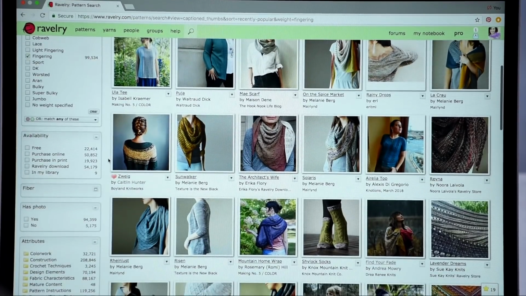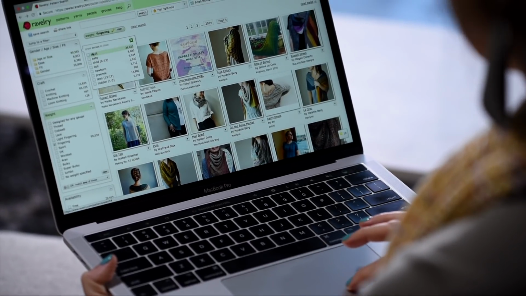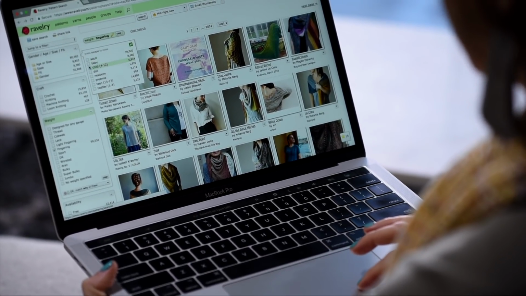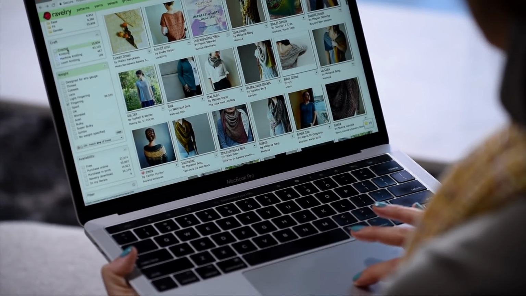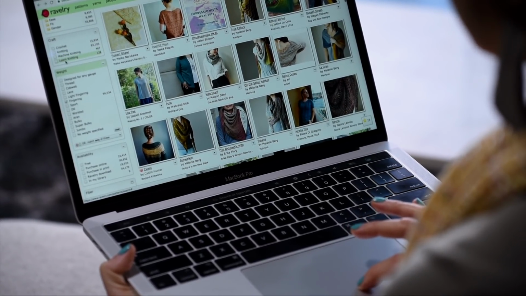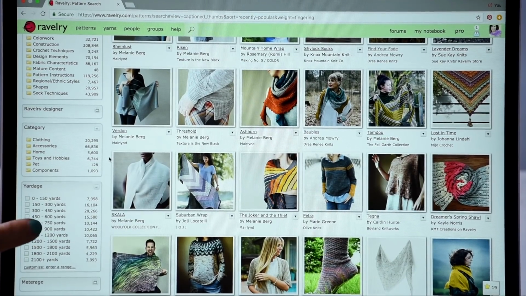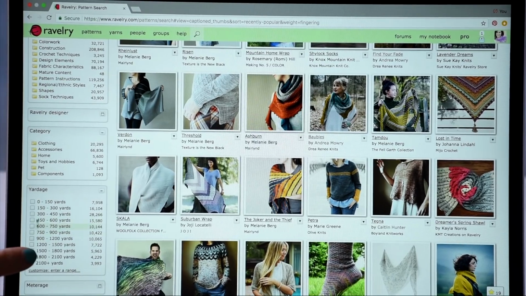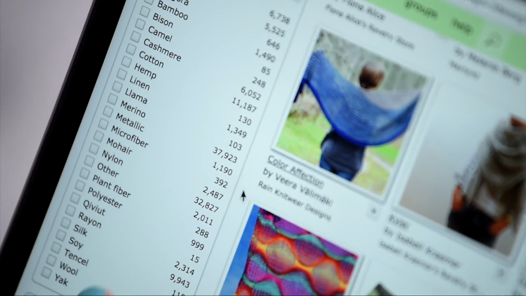Or you could take it a step further, and there are other ways to sort. Example, age or size. If you know you want adult patterns only or baby patterns, you can check one of those boxes. If you prefer to only knit or crochet or machine knit or loom knit, you can check only those boxes. If you have a limited yardage you've already purchased, you'll want to sort by that amount of yardage. You can also sort by different types of fiber if you would like.